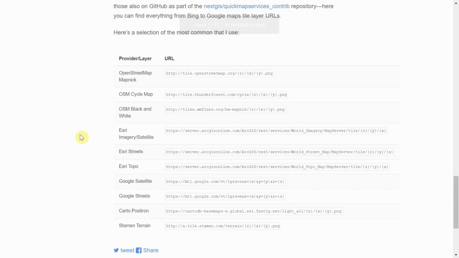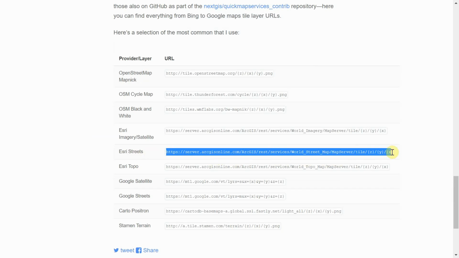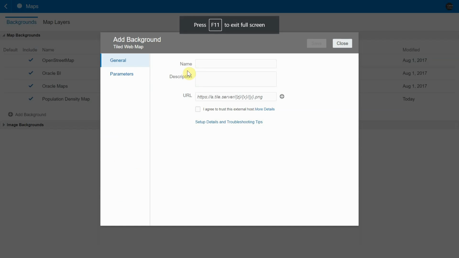Now for this example, I'm going to use the S3 Streets map, which is actually hosted as an XYZ Tiled Web Map on the ArcGIS server. So all I'm going to do is copy and paste this particular URL into OAC, and I'm going to give it a name called S3 Streets. And I'm going to click on this checkbox to make sure that I add the URL of the ArcGIS server to the list of safe domains.